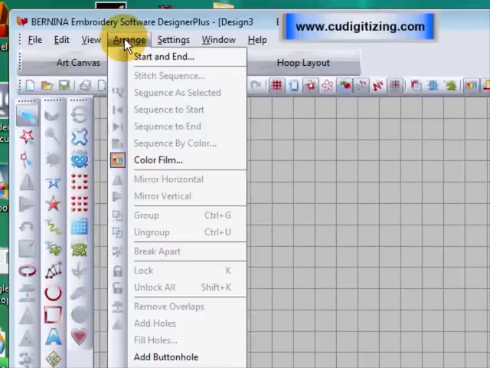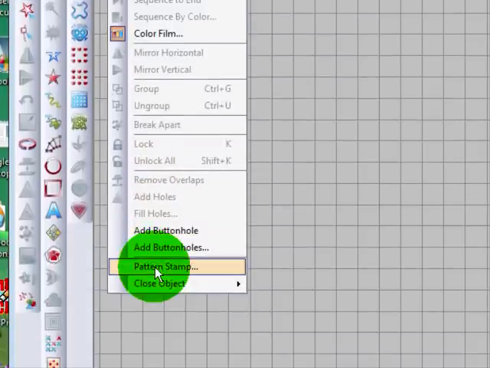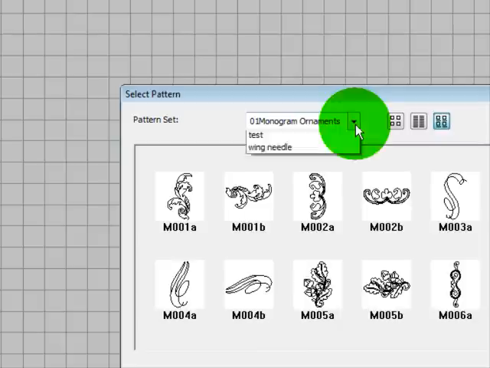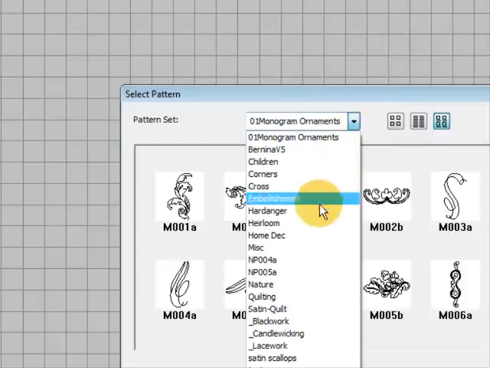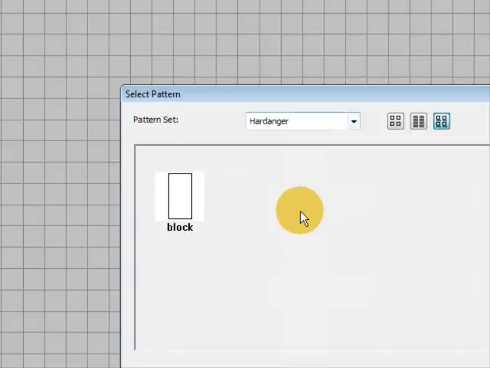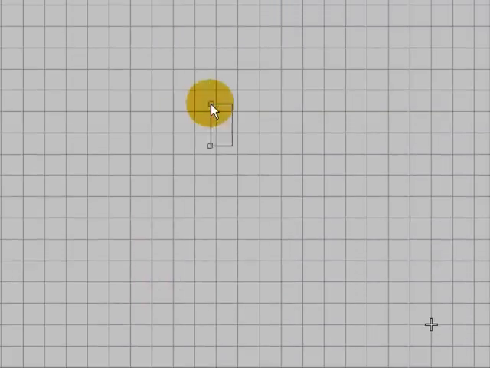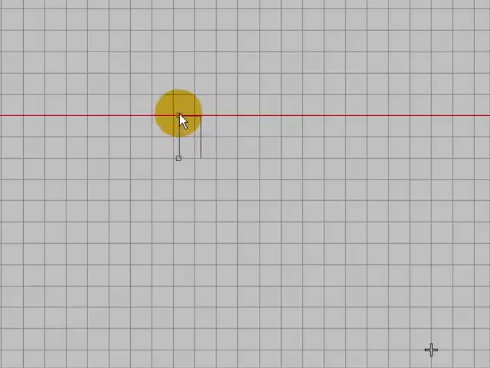So all we need to do is go Arrange, Pattern Stamp, and we've got our sets here in our drop down menu, pattern set. So we're going to be looking for that Hardanger set that we created, and they should be in alphabetical order. So there it is, Hardanger. And here's the block that we created. So we select that and go OK. And now you'll see you have the block hanging off your cursor, and you can see those two reference points as little nodes that you digitized.